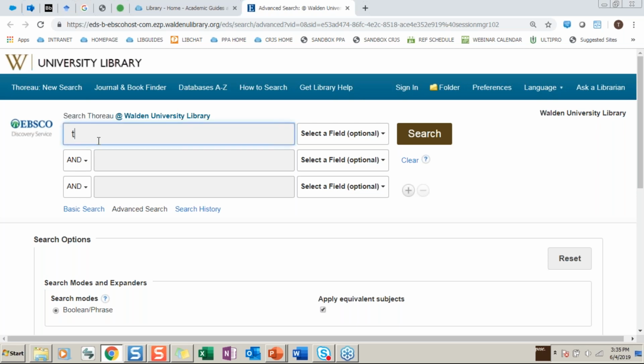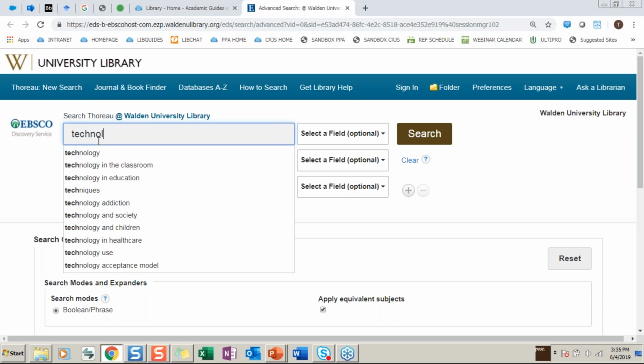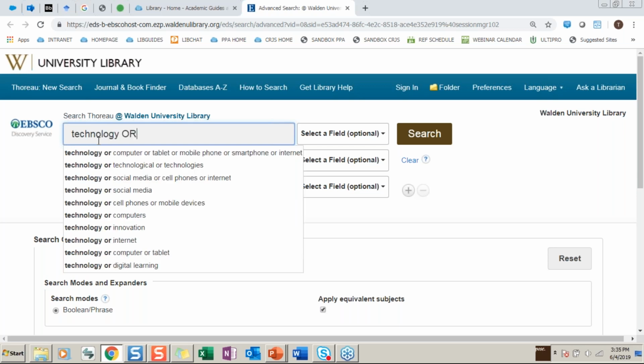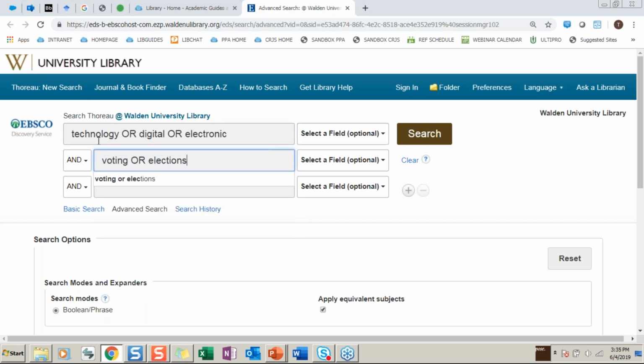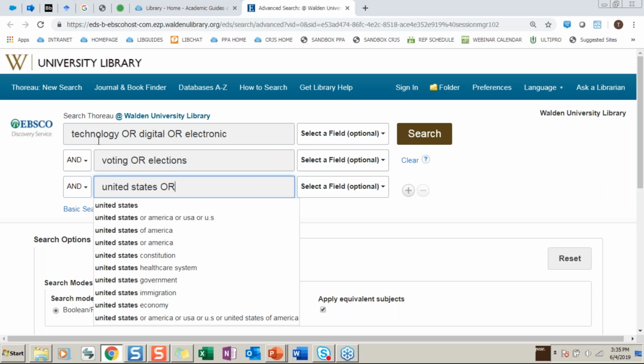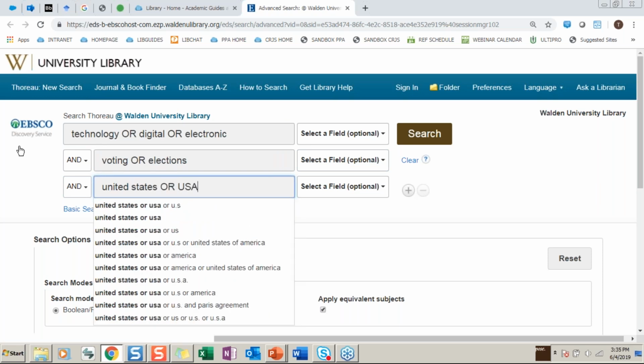So let's enter in those terms again: technology or digital or electronic, and then we have voting or elections, and then United States or USA.